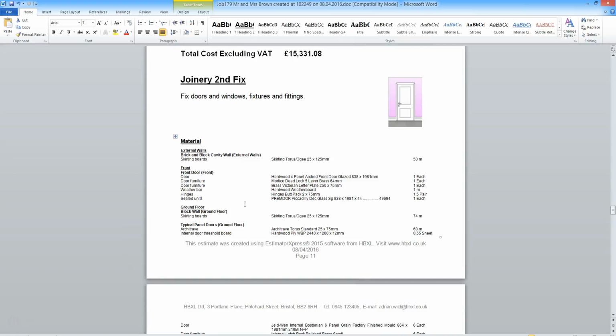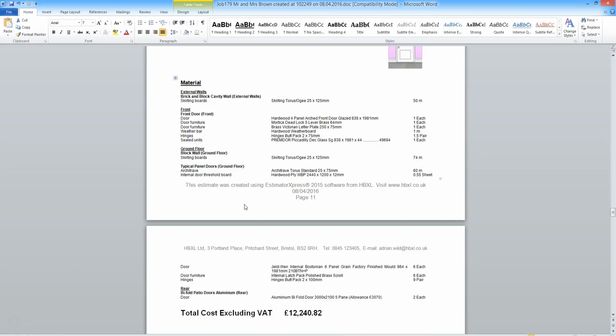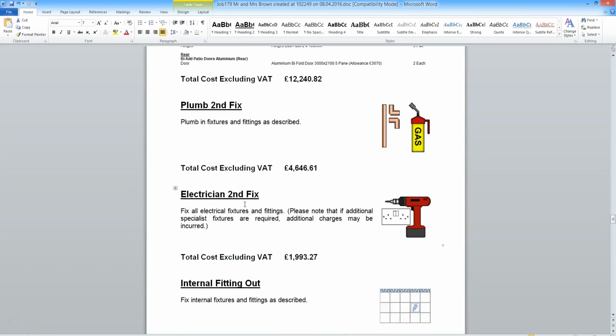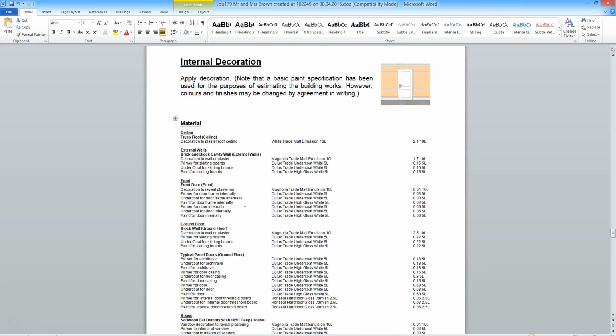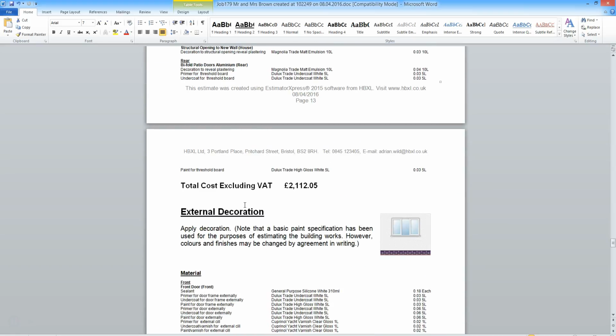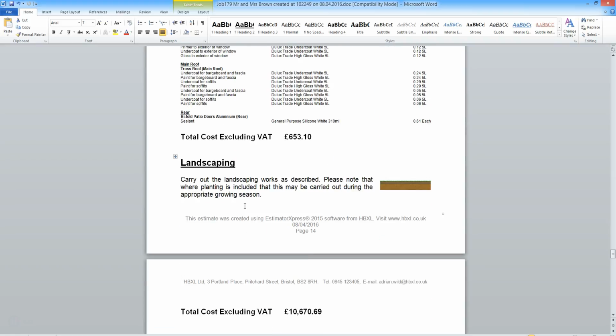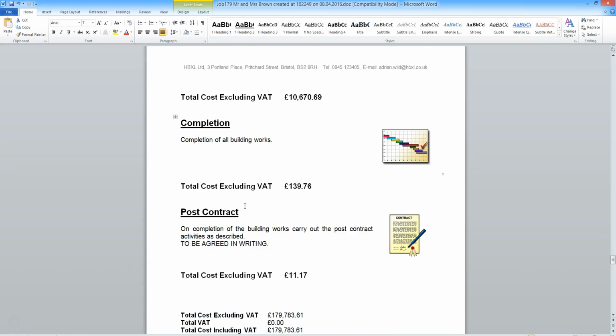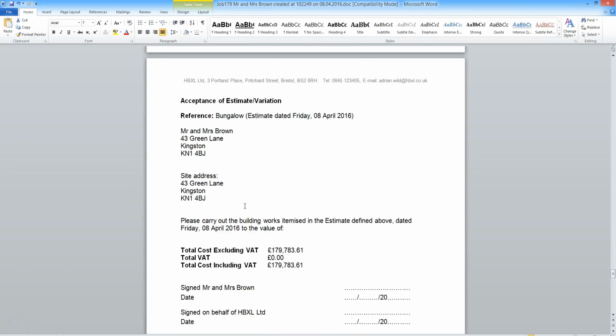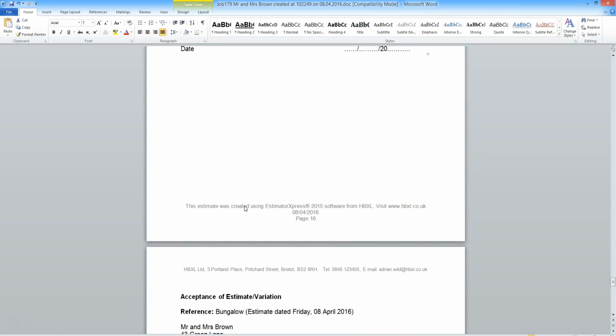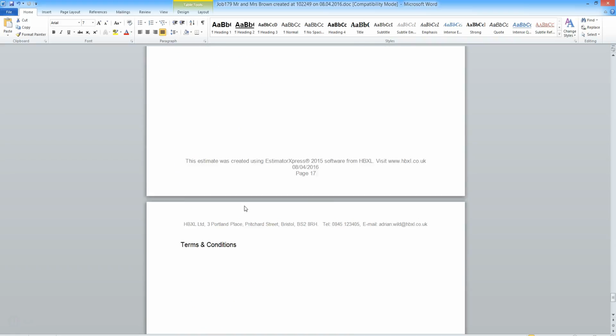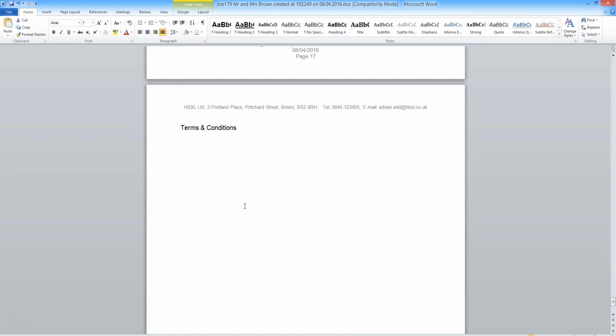Next we move on to joinery second fix, and again everything is fully detailed so that the client can fully understand the total content of the estimate. Finally, at the end of the job, there's an acceptance for the client. You can also add your simple terms and conditions, but generally speaking, we would recommend that you use Contracts Expert to provide a detailed binding contract.